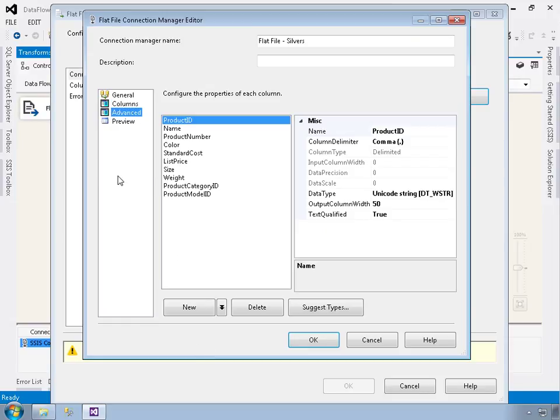This is where you can modify the data types and sizes of the columns that Integration Services creates in the data flow pipeline. This is where you really define the schema of the data within the pipeline. Now, by default, it sets everything to a Unicode string of length 50. So if I scroll down, you can see Unicode string 50, name, product number, color, and so forth. That's fine. It's going to work for this example.